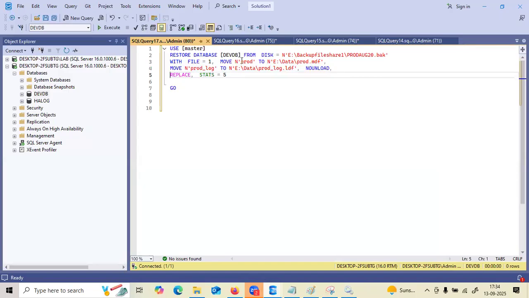So here I'm replacing the production data. This is the developer database, and this is the production database backup. In the production database backup, what do we have? One file is the production logical file name, and we choose which location to keep it. And this is the production log file, and which location we want to keep it.